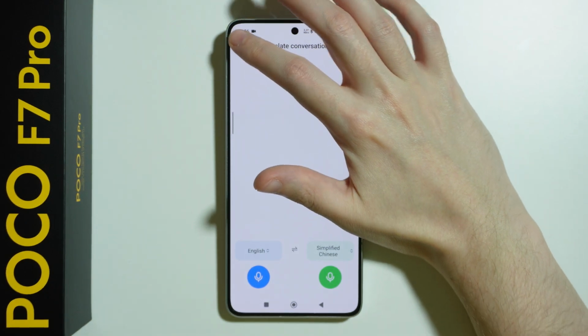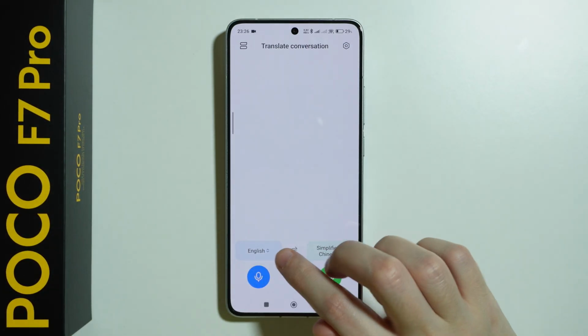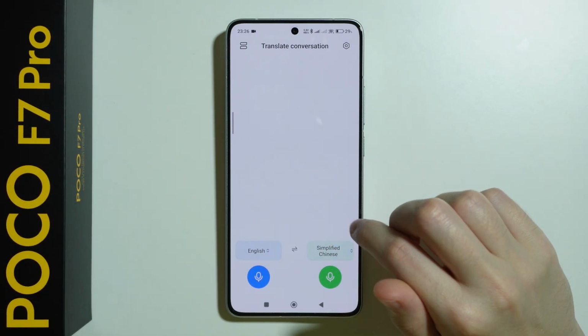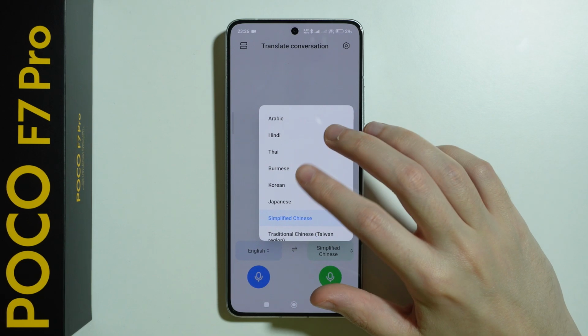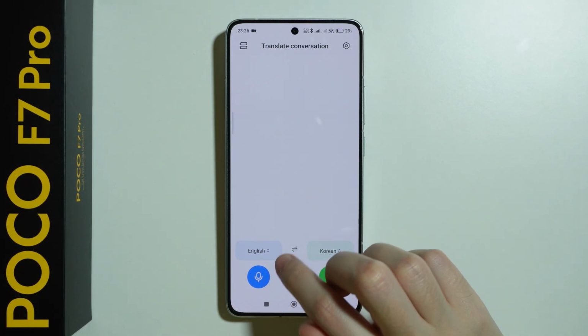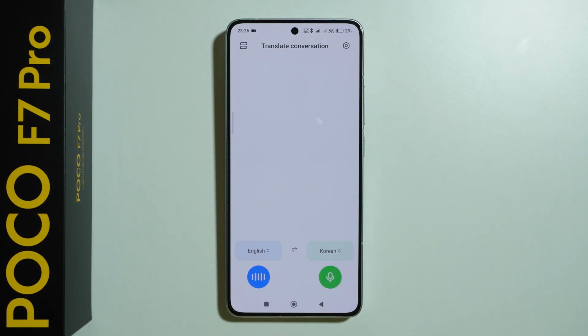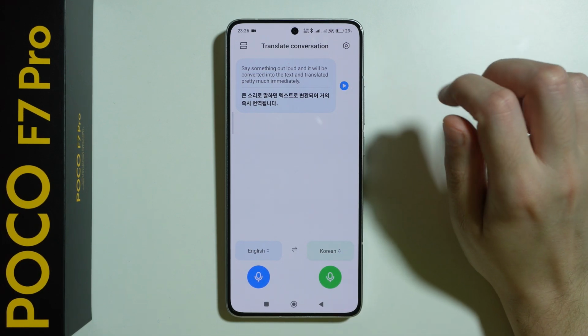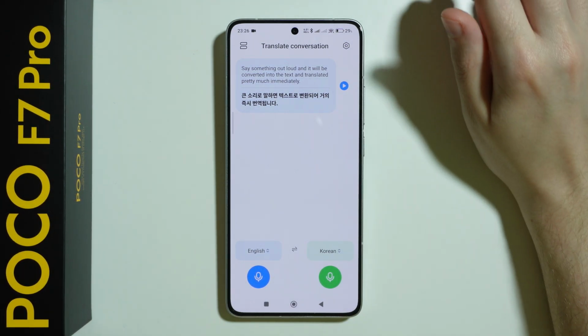We have the vertical option where we can choose the first and the second language. And of course we can press the microphone in order to say something out loud, and it will be converted into text and translated pretty much immediately. And of course then the other person can do the same thing. You can also play. It will actually automatically play the text.